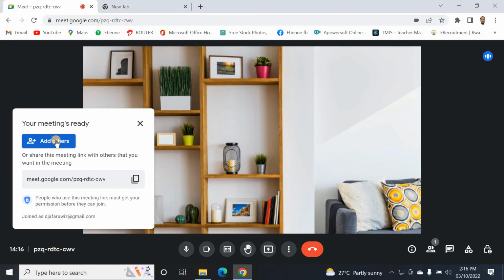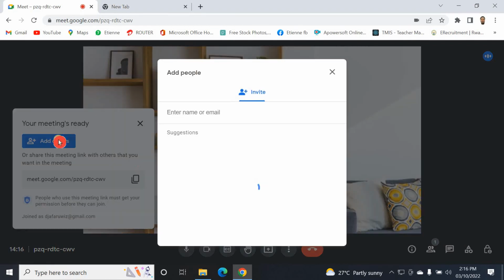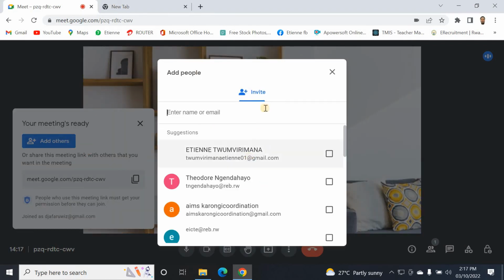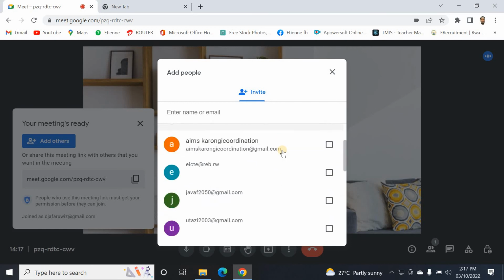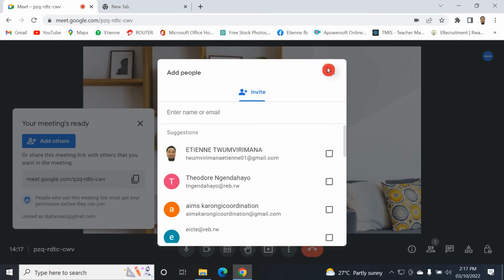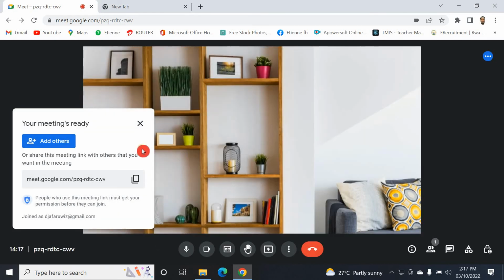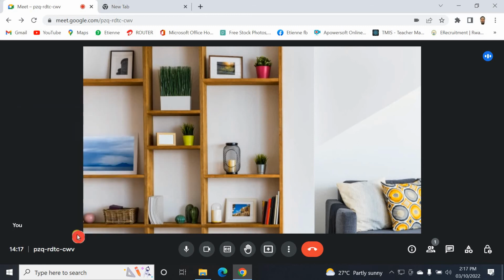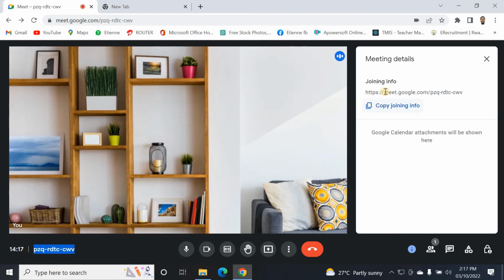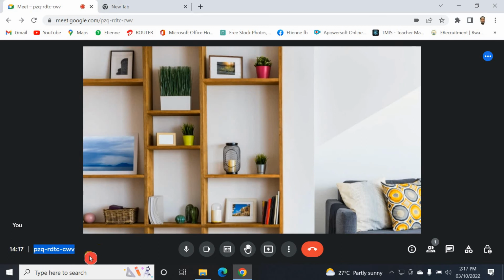You can add others here. You can type here to put the emails or names to invite them. You can see here are people that you can invite to your meeting. Or you can also copy the meeting code here. Or you can go here, see other people, and if you go to the meeting details, you can see the link. You can copy the link and send it to people, but the code is always here.